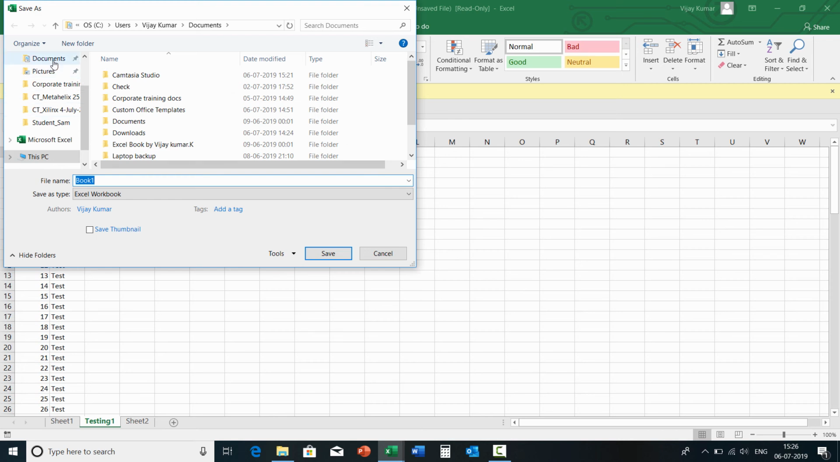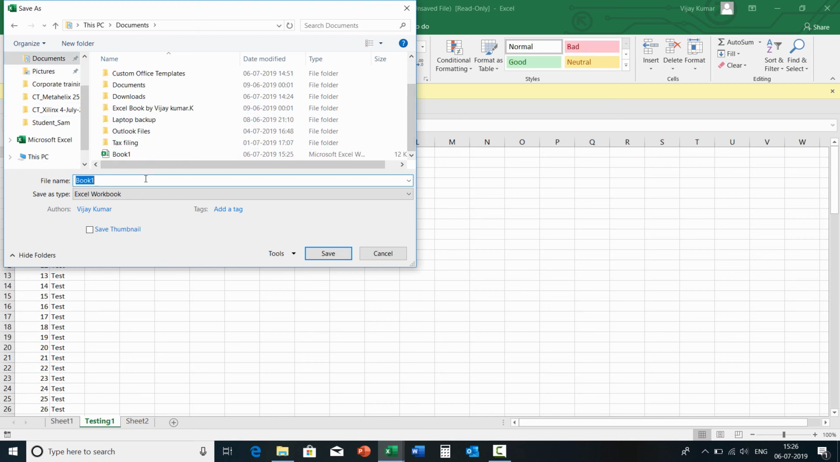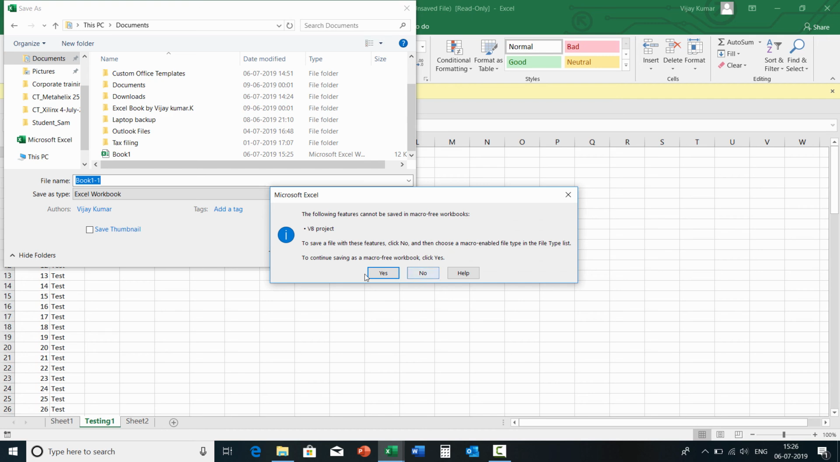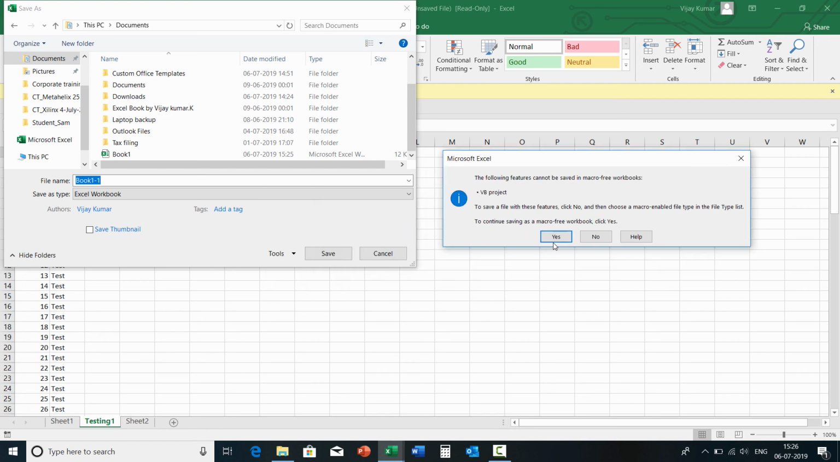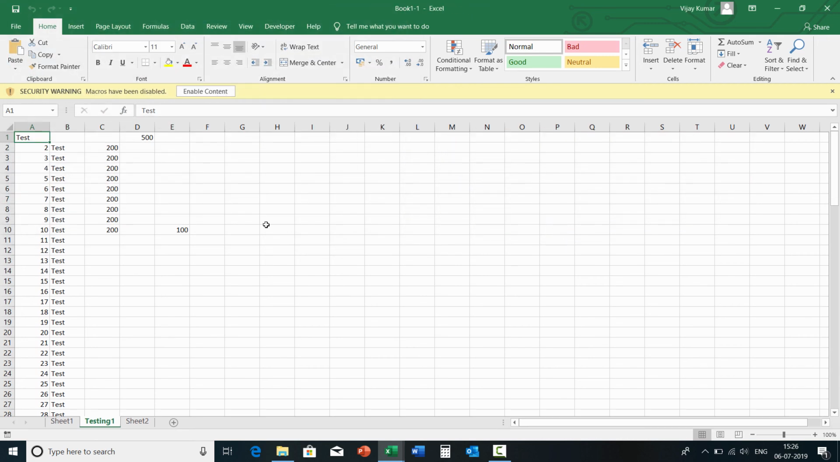Again, I'm going to save the documents. Click on save. Again, this is a macro workbook, so I'm going to click on yes, and my file is saved.